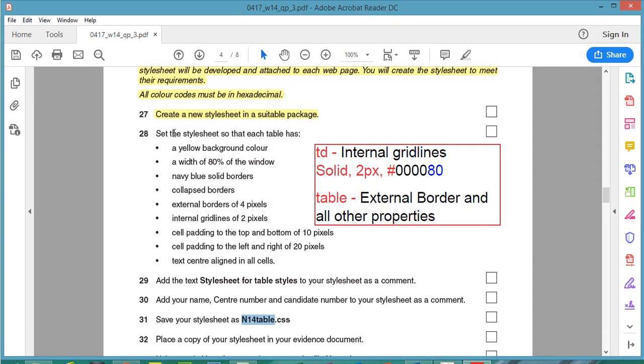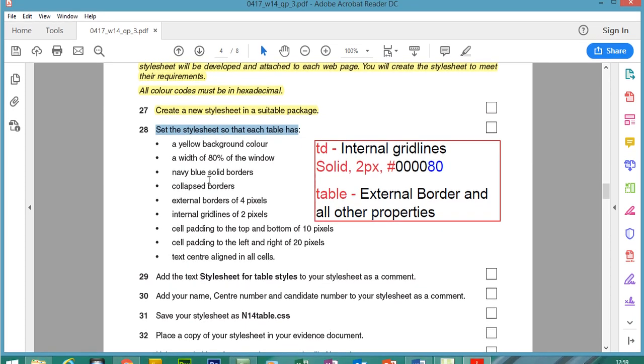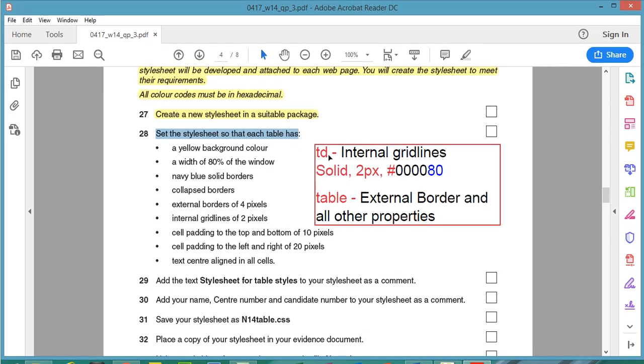Okay, what do we need to do? We need to create a style sheet so each table has, because we're only going to be focusing on a table, we need to create two tags, TD and table. So what is TD? TD is for any internal grid lines.